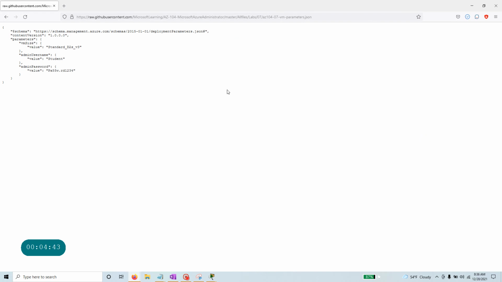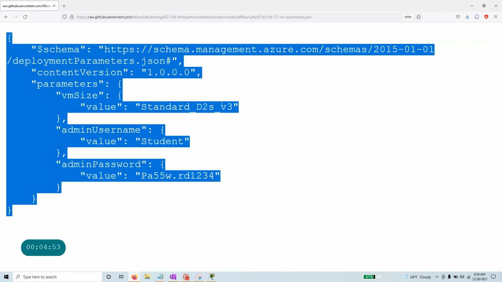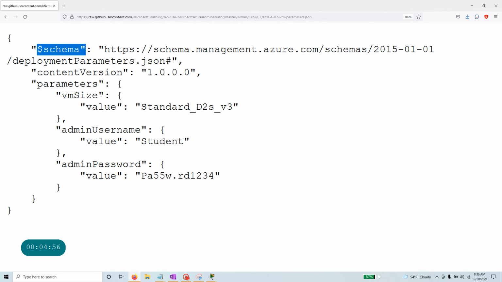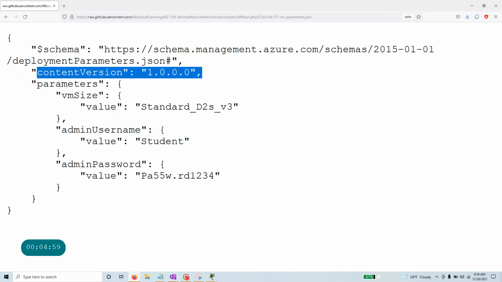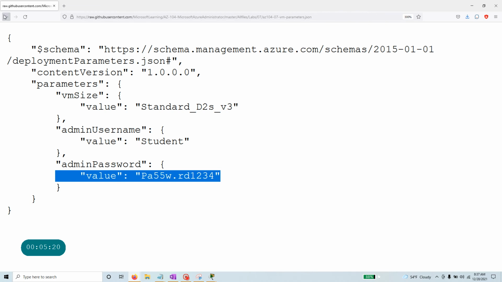And then save. One thing that I highly recommend that you always do is check what is in these two files. So first of all, in this parameter file, let me make it big, it's got a schema. Okay, that is default. It's a content version that is also required. Then you are passing some parameters, and the VM size is a parameter, and you want to use Standard_DS2_v3, and admin username is going to be student, and your admin password is going to be Pa$$w0rd1234. Okay, that is what you're going to be passing.